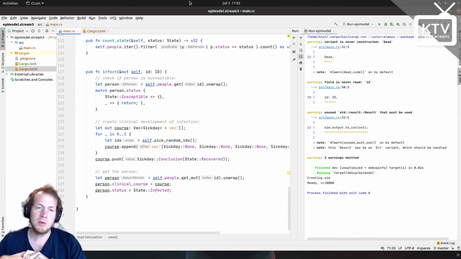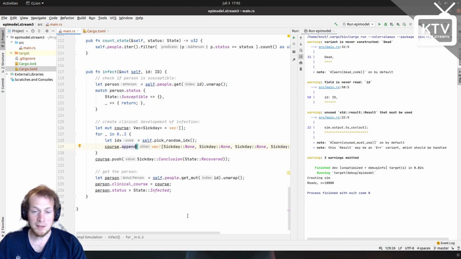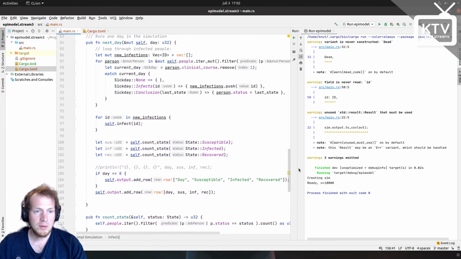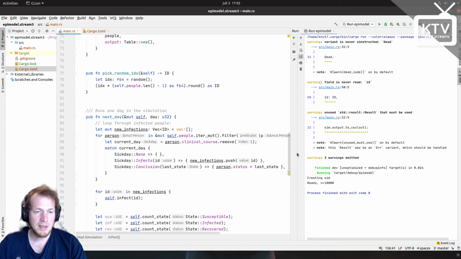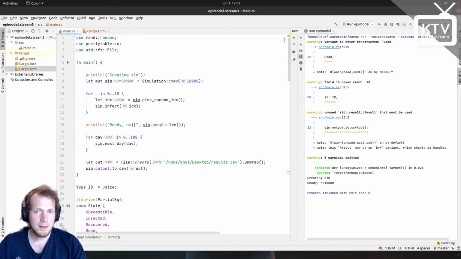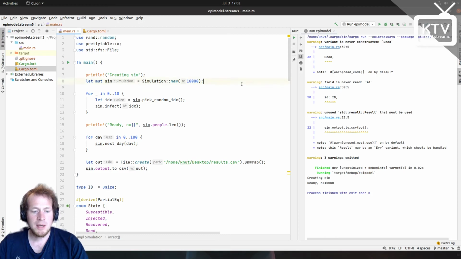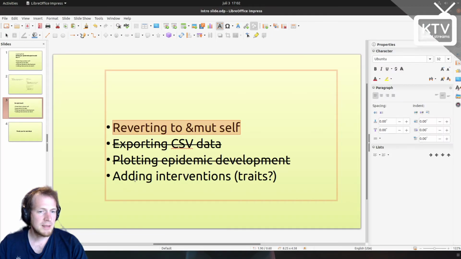I understand that you can do it, and the idea here is, of course, that this kind of manipulation is a trade-off that you have to have this non-garbage collected, completely memory-safe system operating for you. Okay, nice. So we have done that. We have taken the pick random index and made that on self again, so we don't have that other syntax where we use simulation and then double colon. Last thing I want to do with this simulation today, let's just see if there's something I forgot on my list. Yeah, so we have reverted to unmutable self.